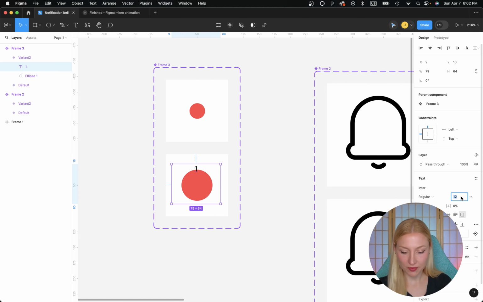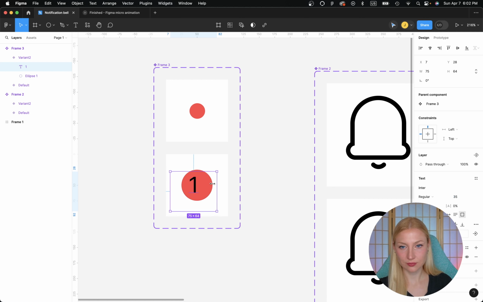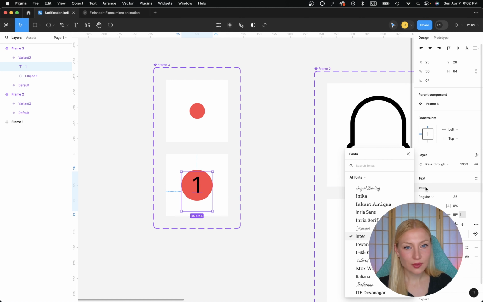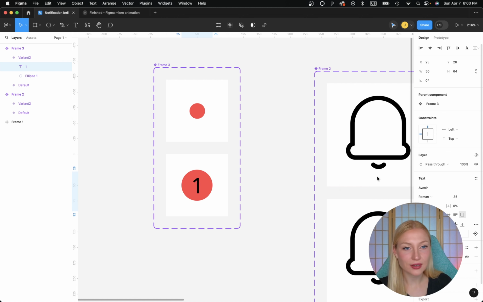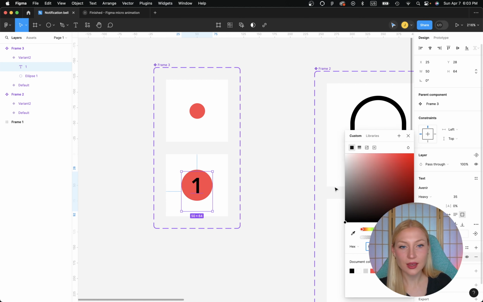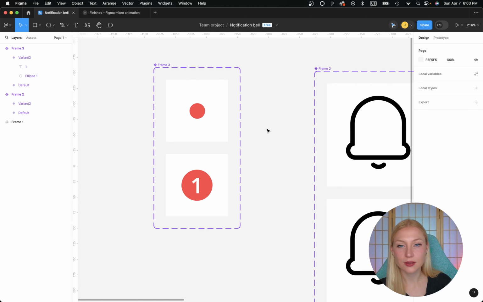So we'll bump up the font a bit. I'm going to select a different font here, like Avenir. Let's give it a thicker look. We'll change it to heavy, and let's make the fill white.